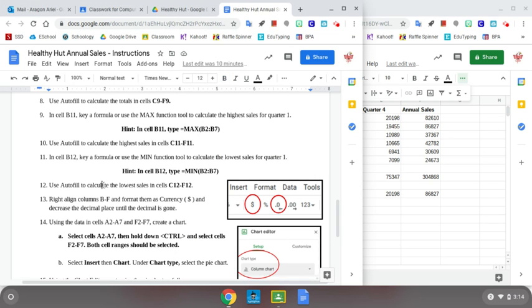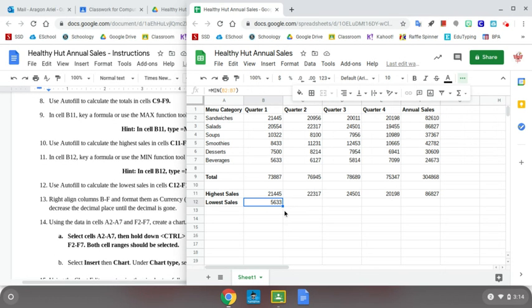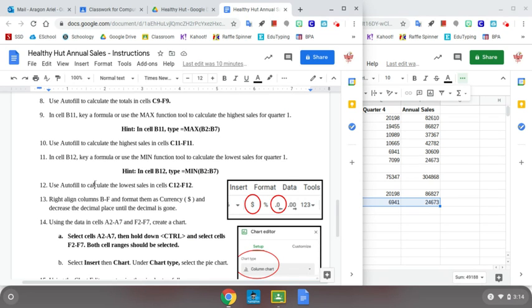And then step 12, use autofill to calculate lowest sales in cells C12 through F12. So now we want to find the lowest all the way across. So press that autofill button in the corner, drag over. All right. We are done with the autofill.